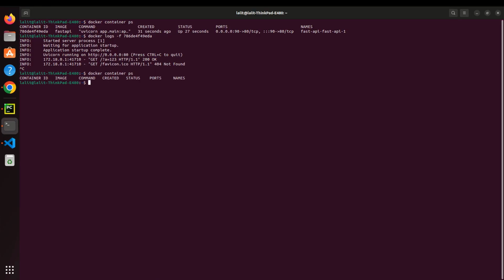Yeah, so I hope it gives a little bit of clarity on how we can run our FastAPI application through Docker from the command line and with the help of a Docker Compose file.